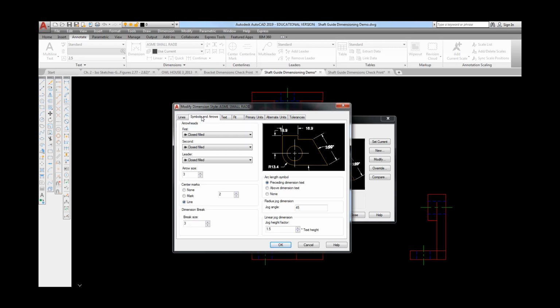Next we're going to pick on Symbols and Arrows. I have close filled arrows for my first and second arrowhead, and then also I have close filled leaders. The arrow size will be 3. Under center marks I have line checked, and I have 2 set for the size of the center mark. That would be the mark right in here. Remember, everything here is in millimeters. Under my dimension break I have that set to 3 millimeters. I have preceding dimension text checked on the radio button. 45 for my jog angle and 1.5 for my linear jog dimension, neither of which I think is going to affect us on this drawing.